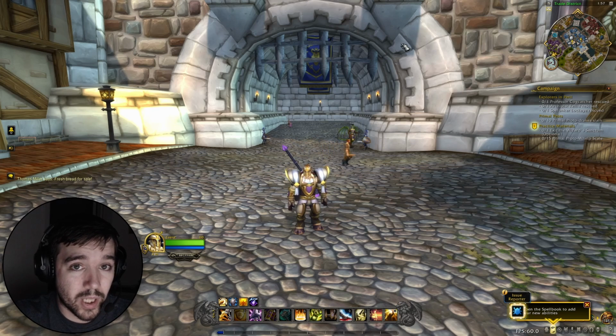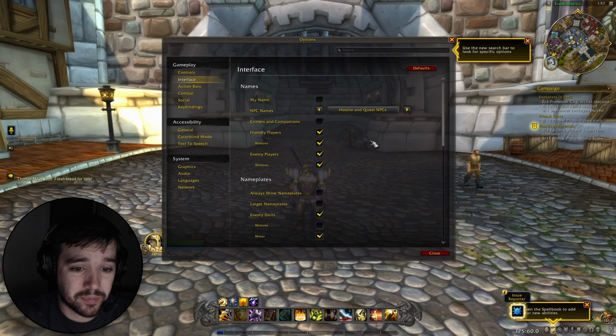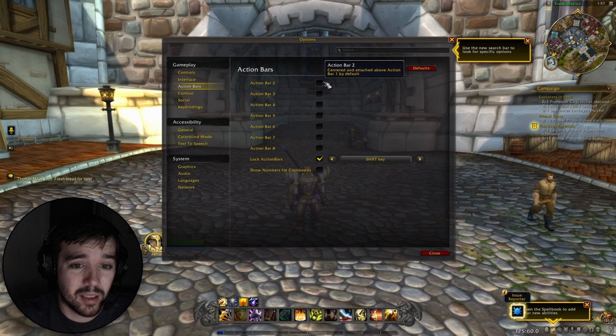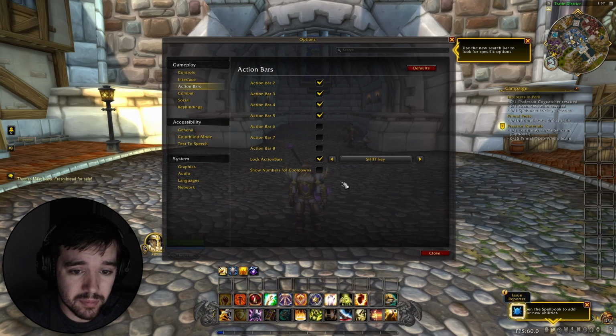If you want more action bars, you still have to go into options, interface, action bars, and enable as many action bars as you want. Normally I always play with 5, 2 on the right side and 3 down here. Show numbers.